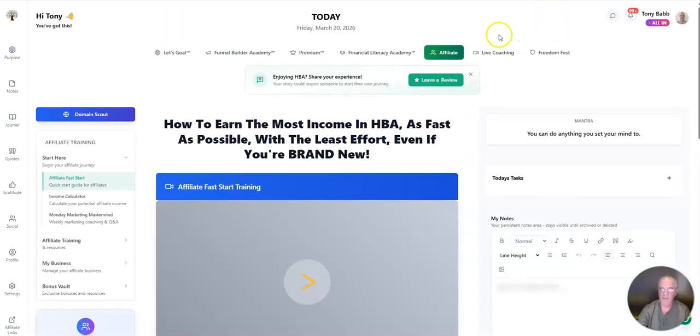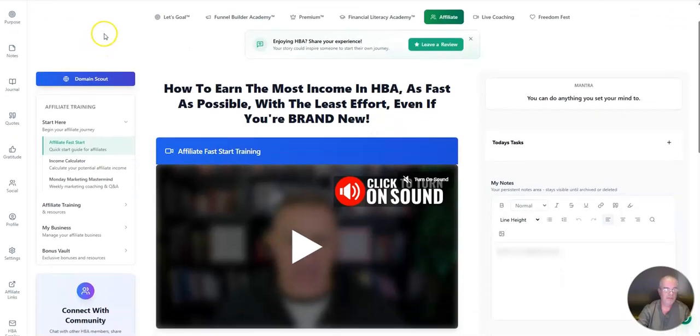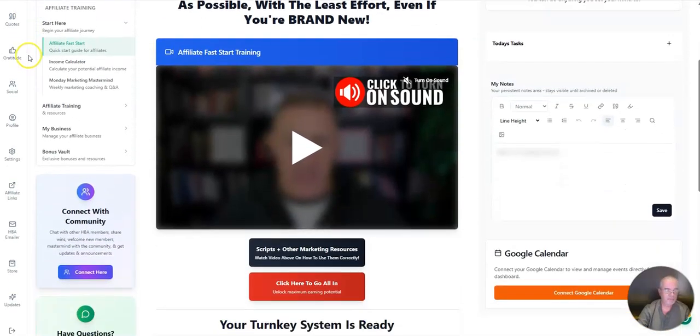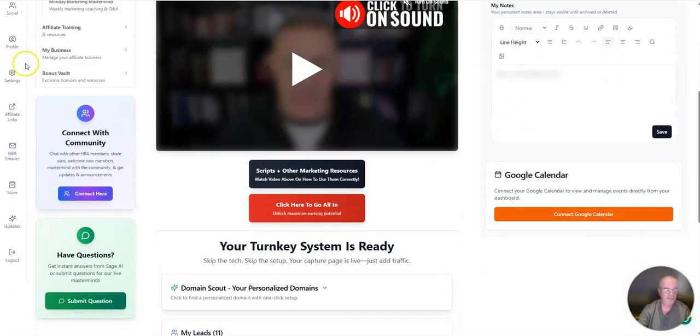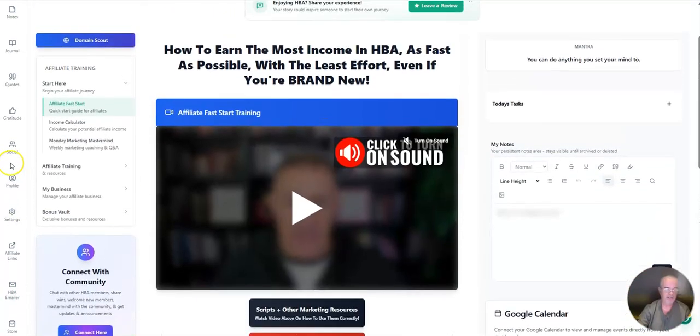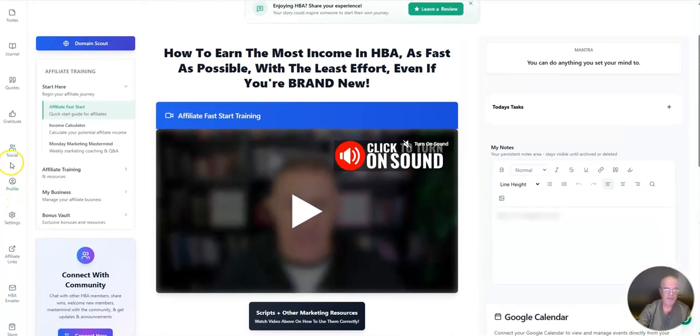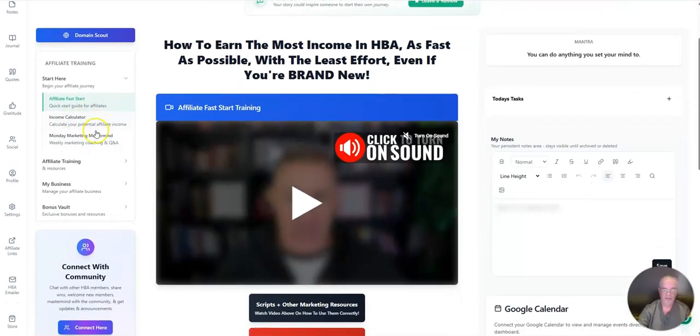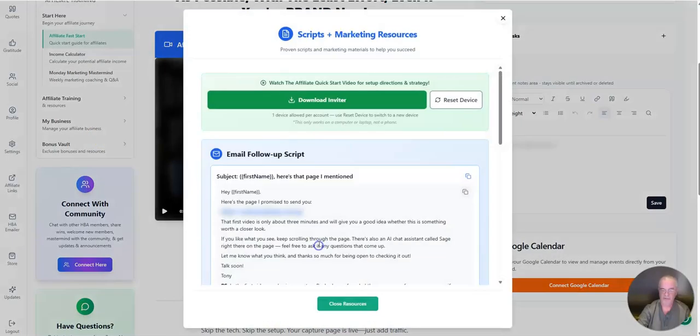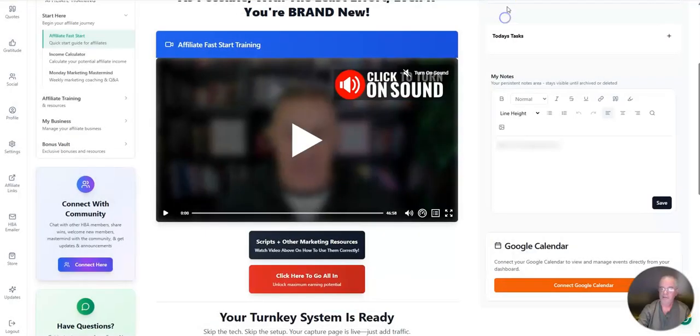So if you want more information and to get to that emailer, once you get inside, it's over here on the side. It's called HBA Emailer. And to get to that script, the Facebook Fast Inviter tool, that's over here in your affiliate training, affiliate fast start. And you've got a script here. It's right there. You just download it and set it up. But that's it. I want to keep this video short.